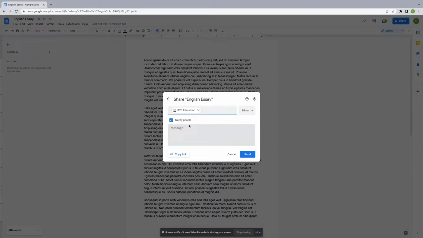There are a few options in this pop-up that we'll take a look at. You can change the editing permissions of the person you're sharing the document with by clicking this Editor dropdown. Editor is the default, which means they have full edit access for the document, or you can also choose Commenter, which means they can only make comments and suggestions, or Viewer, which means they can only view it and not make any suggestions, edits, changes at all.